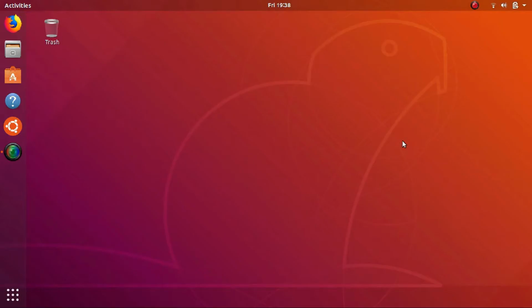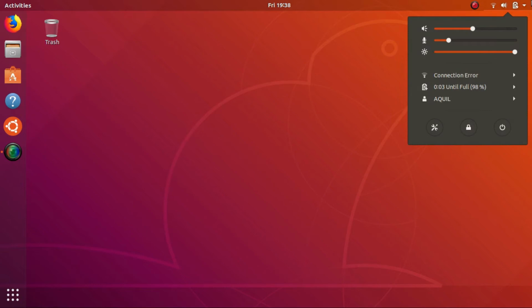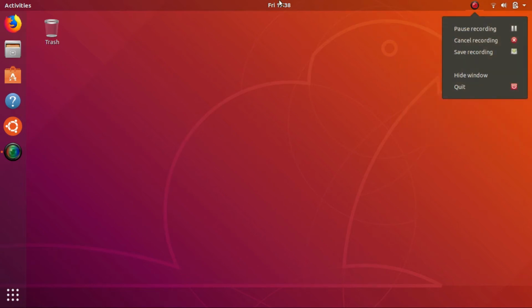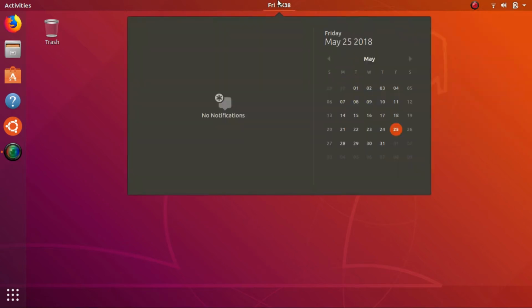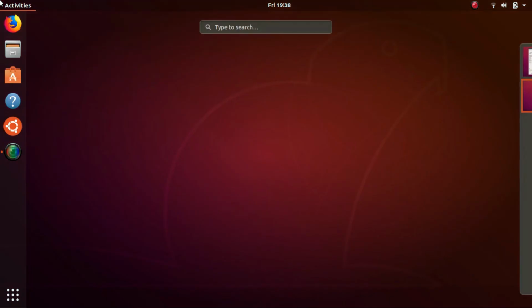Today we will be having a look at the all new Ubuntu 18.04, which comes with major under the hood changes. In this version of Ubuntu, Gnome replaces Unity as the default desktop environment. As you can see, Gnome is customized to look like Unity. You have the notifications and quick settings, the calendar, and the activities overlay.